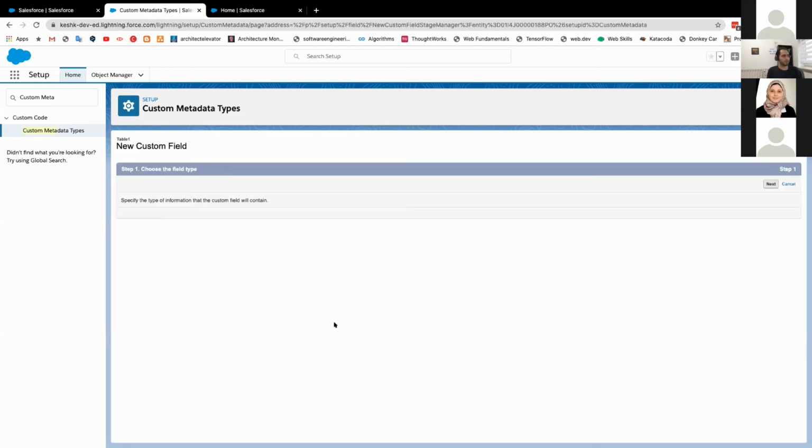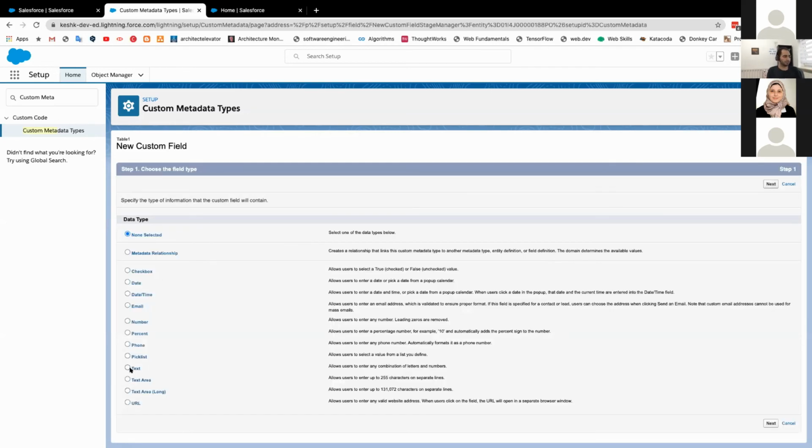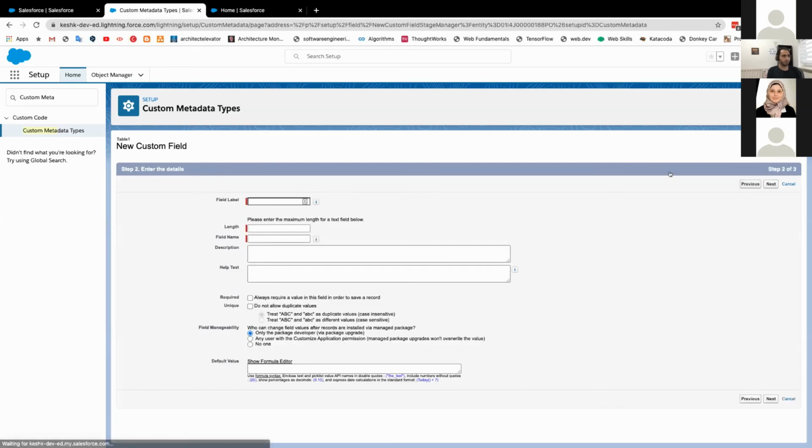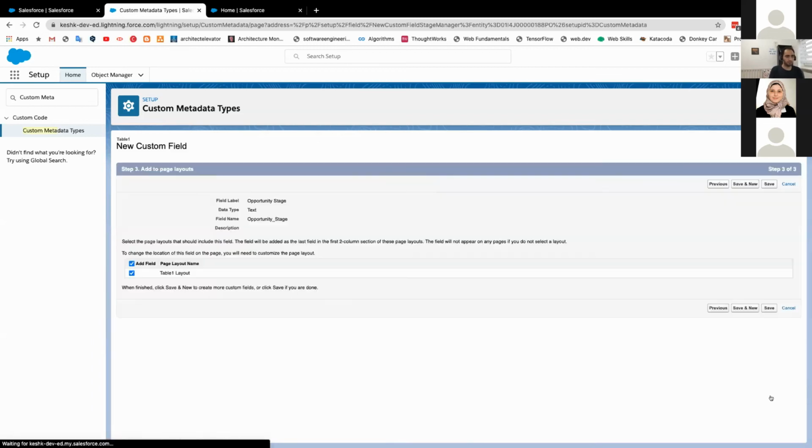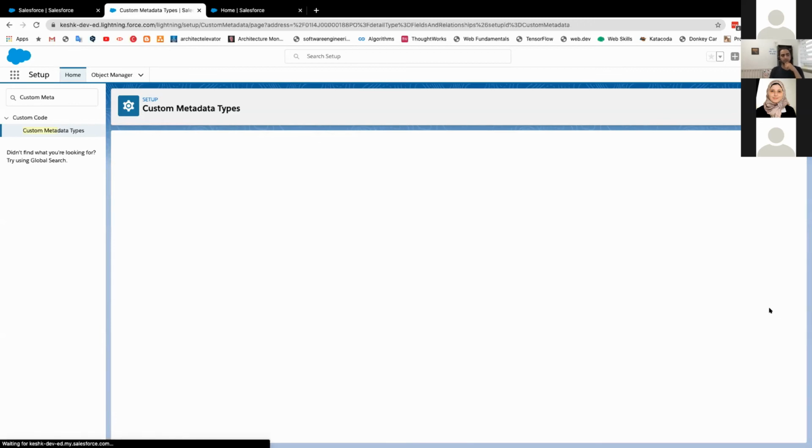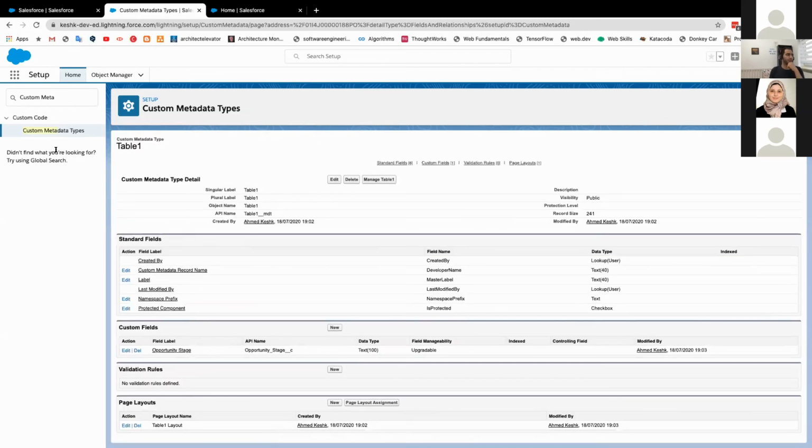So let's go ahead and create a custom field. It will be a text box, and let's call it opportunity stage. For the length, I will give it 100, nothing more than that. It tells me that it will be added to the page layout. So far, so good. Save that.